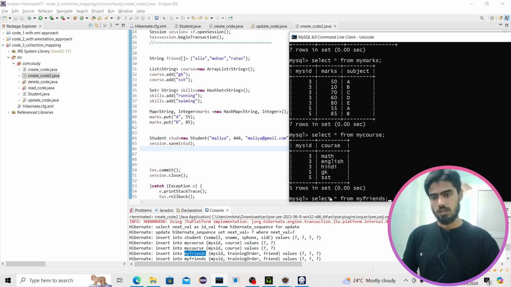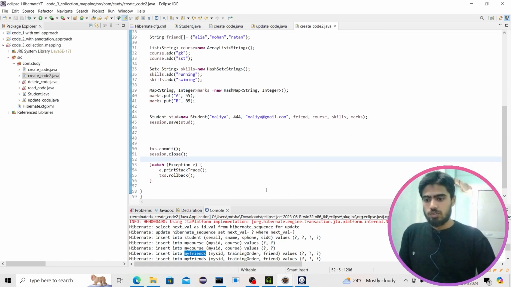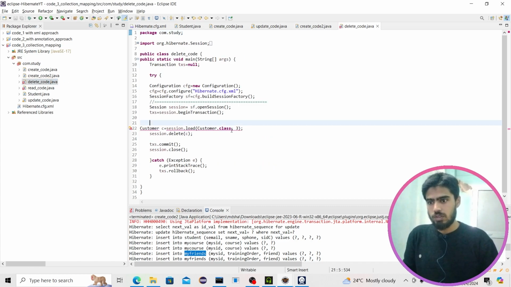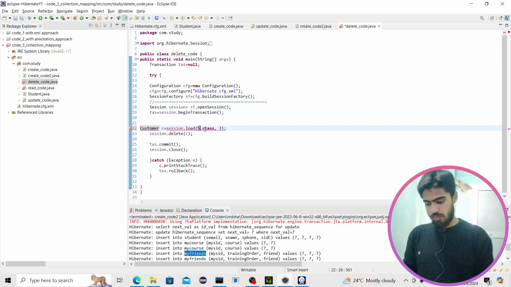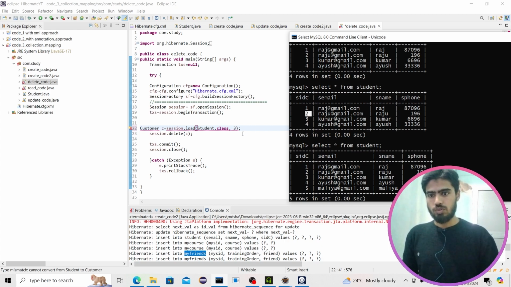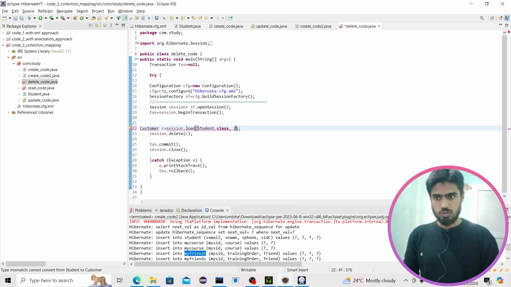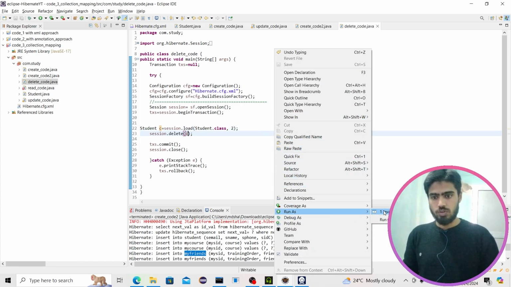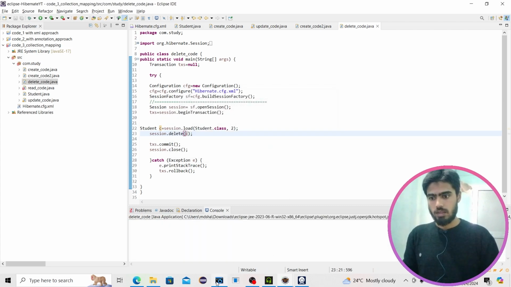Anything else? Or let it be. So this is how it works, how you create table in collection mapping, how you insert data inside the collection mapping. Likewise, if you want to delete, then what you can do, just load the particular student. Suppose we want to delete student 2. We load this student, and right here it goes student delete, and we want to delete this student. So 2 is going to get deleted. You can see here.